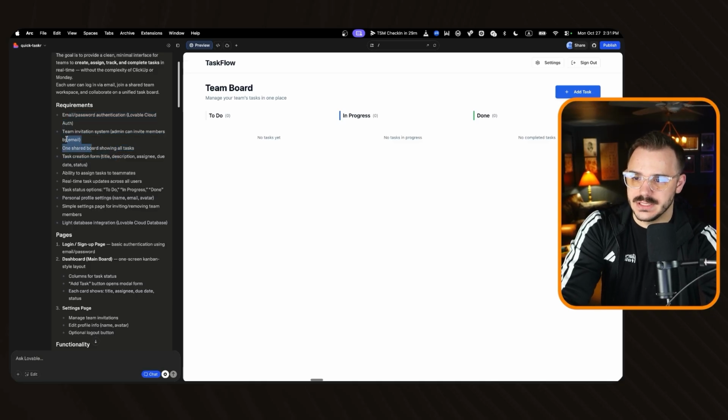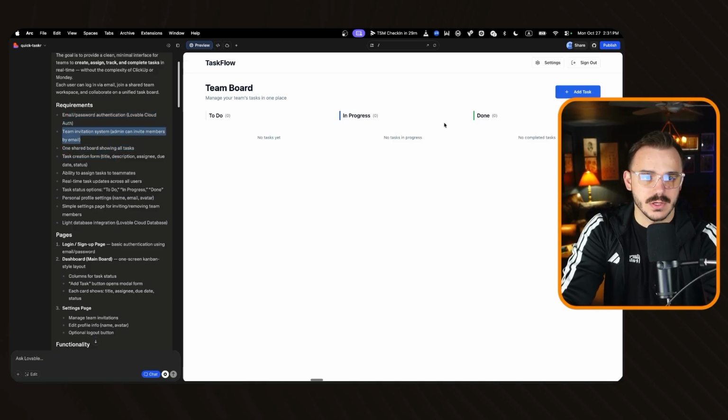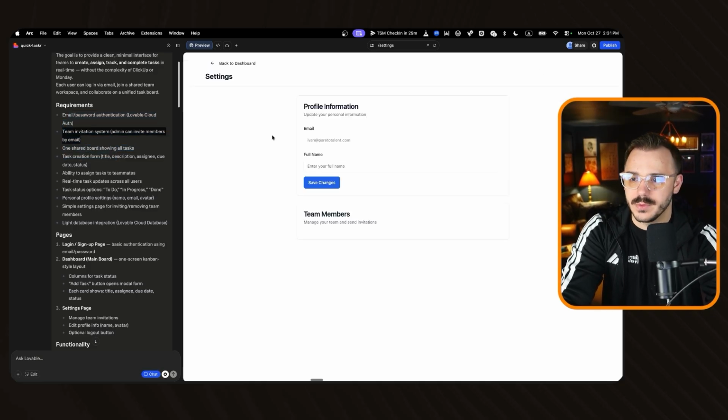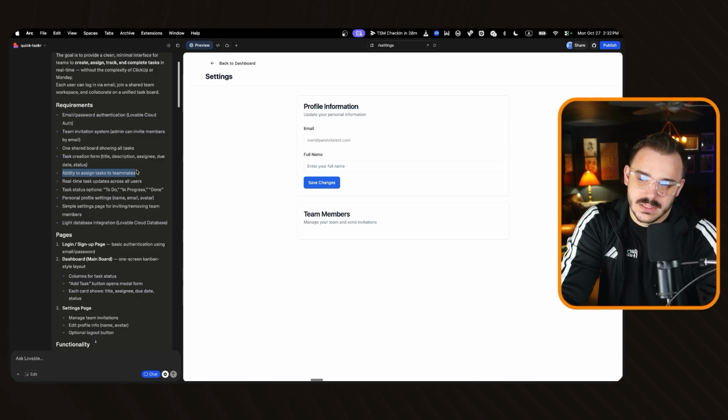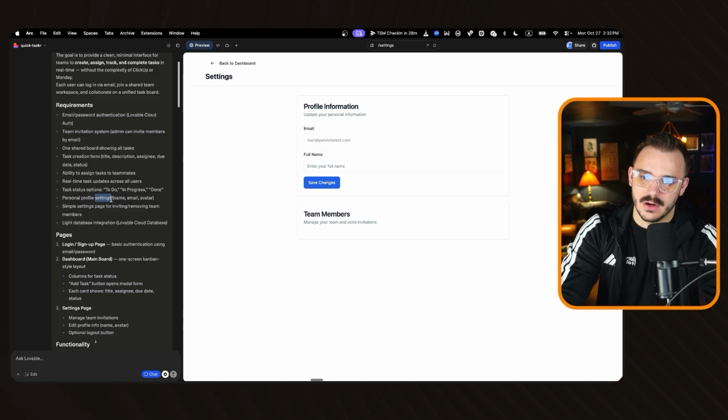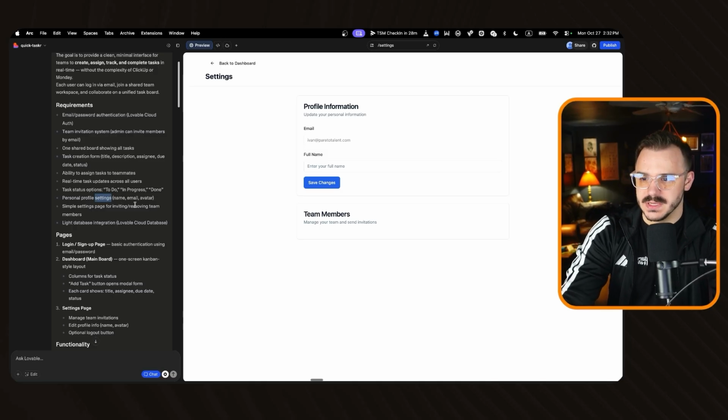For example, the team invitation system doesn't work properly because in the settings, I don't see a way for me to invite team members. The task creation doesn't work right now. The ability to assign tasks to teammates doesn't work because it doesn't allow me to invite teammates. And the customization for the personal profile, so name, email, avatar, I don't see the avatar, it's missing in here.